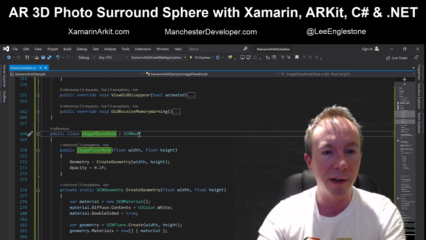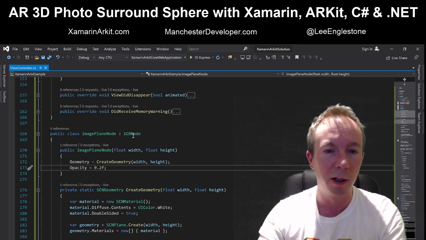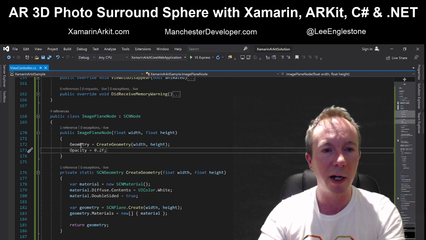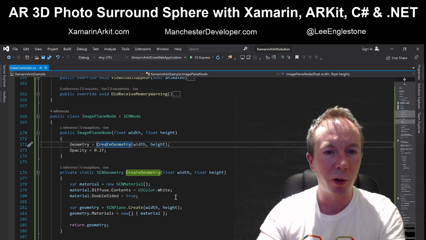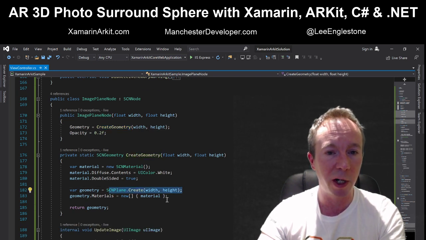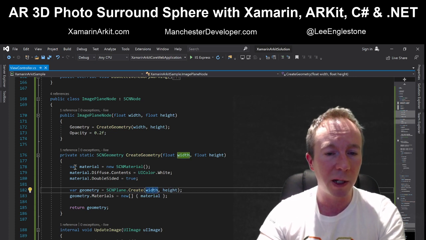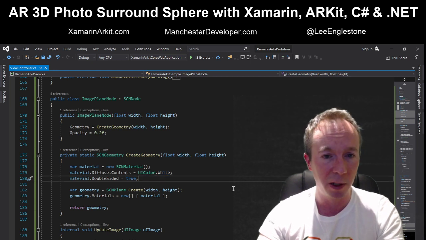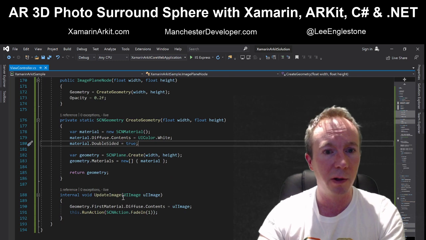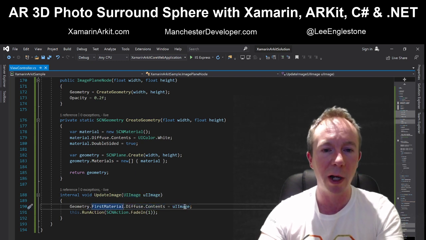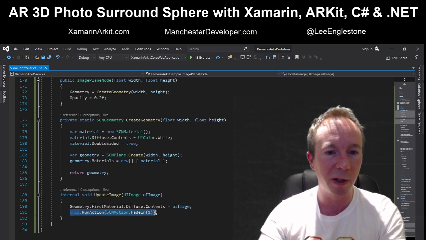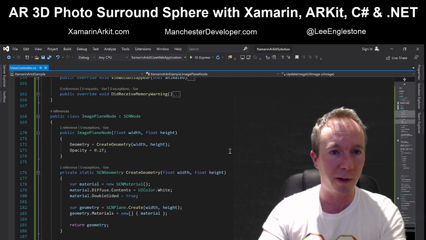Okay, so this image plane node class inherits from scene node, which comes from SceneKit. It's like a base class basically. And then in the constructor, I'm setting the opacity to 20%, so pretty transparent to begin with. Then I'm setting the geometry to be a plane object of a width and height that I'm passing in. I'm setting the material just to be white to begin with, and setting it double-sided. And then later on, I'll call this update image method with the actual image and update the contents of that 2D plane to be not just a plain color, but the actual image. And then I'm saying fade in the opacity from 20% to 100% over a second. So that's the image plane node.